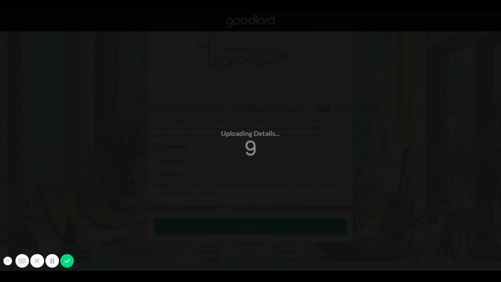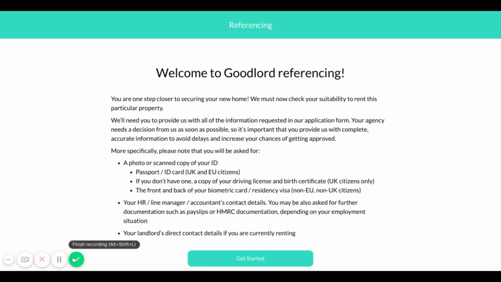Okay, so we're going to move away from the tenant journey. And we're now going to jump back in to another feature update we've made for agents, where you can see how to turn off debit card payments at the moving money stage.